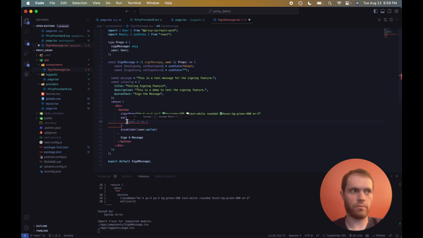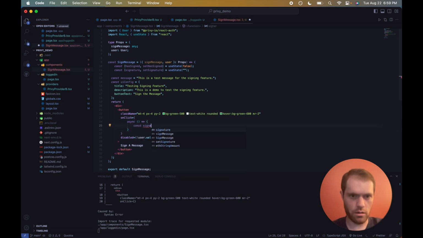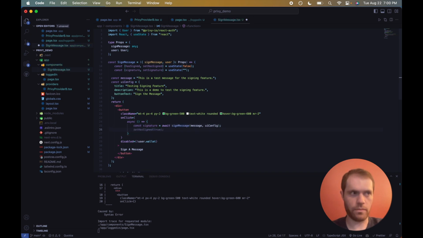We're just going to write it in here because it's short. It's going to be an async function that takes in nothing. And what it does is it returns the signature when we call signMessage that we imported here, taking in the message in the UI config, exactly that. We want to set the signature first, do this, make hasSigned to true. And now underneath the button, we can display the signature. We only want to render it when hasSigned is true.